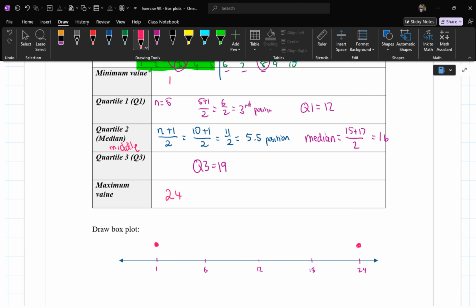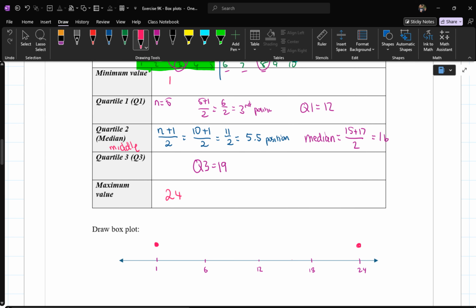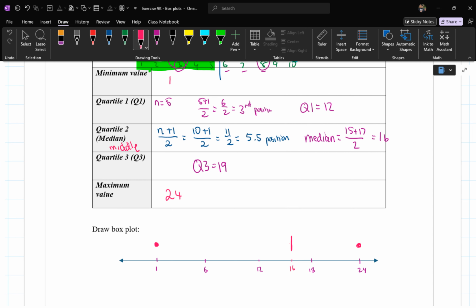Well, where's my median? Median was at 16, so 16 is probably somewhere just around here. I reckon 16 is somewhere there. Okay, so we'll just draw a line because I'm doing an estimate. I'm not doing accurate scales. So that's 16, and then that's the median. You draw a vertical line, so that's the middle.